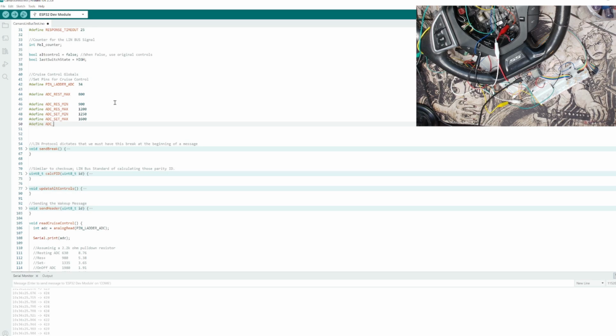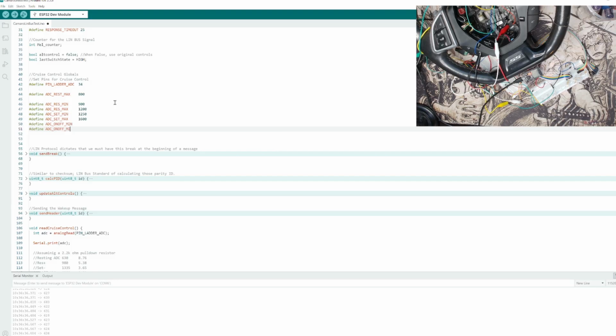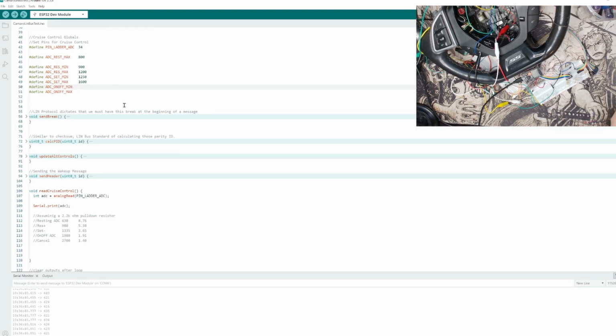Define ADC on off min. And let's just copy paste this, make it easier. Max. This will be, let's say 1900. And our max will be somewhere in between. So let's say, I don't know, 2200.